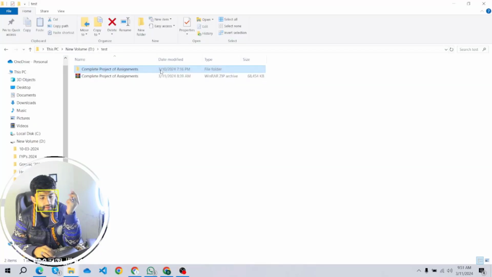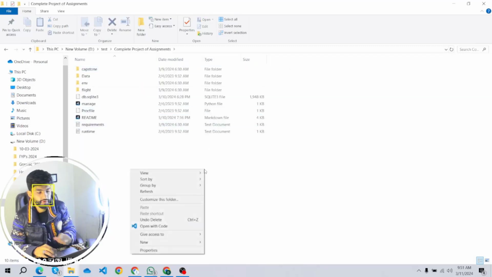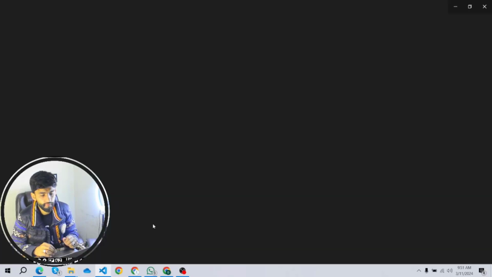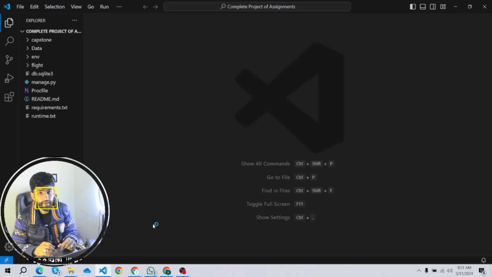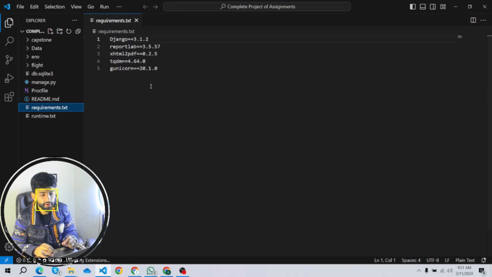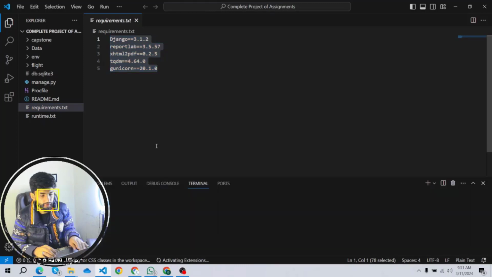So now it's unzipped. Then we go to the project and open it in VS Code. When it is open in VS Code, first of all we check the requirements.txt file. There are five dependencies for this project. So first we run the installations.